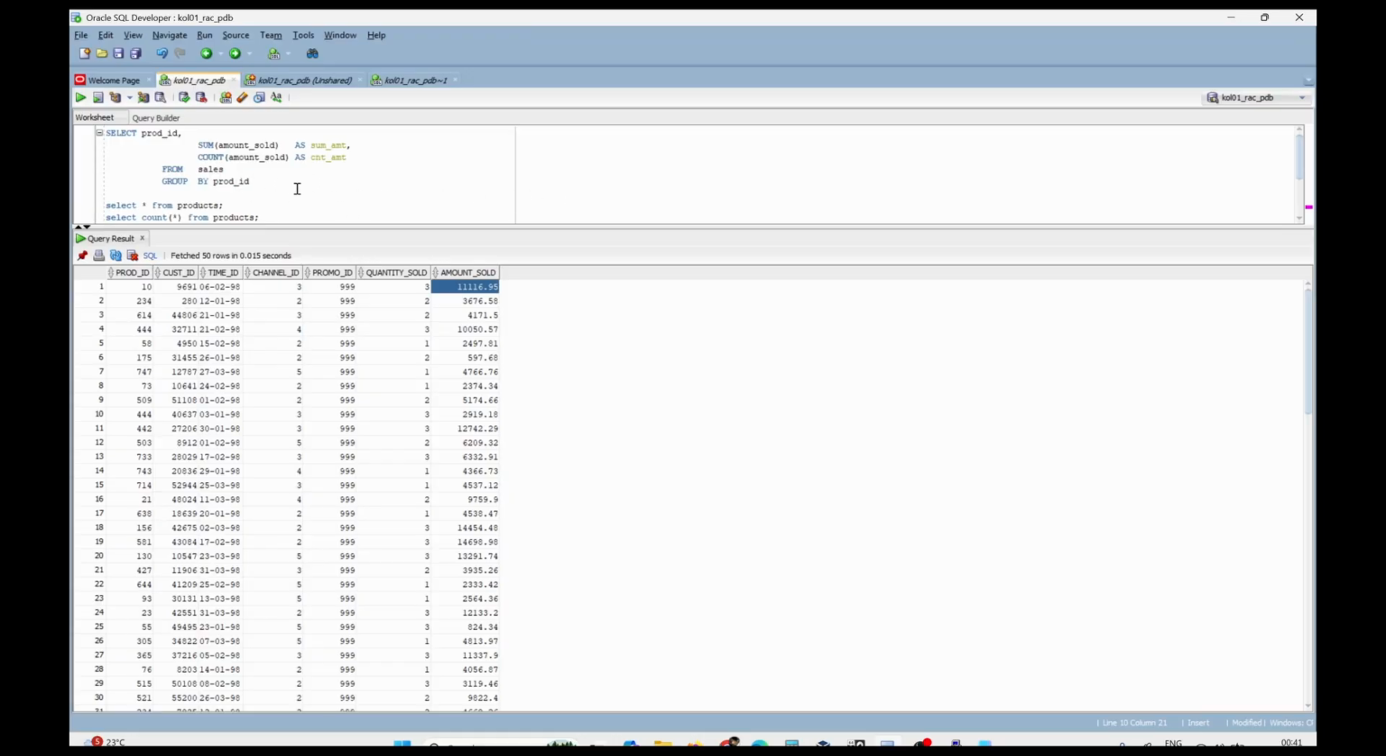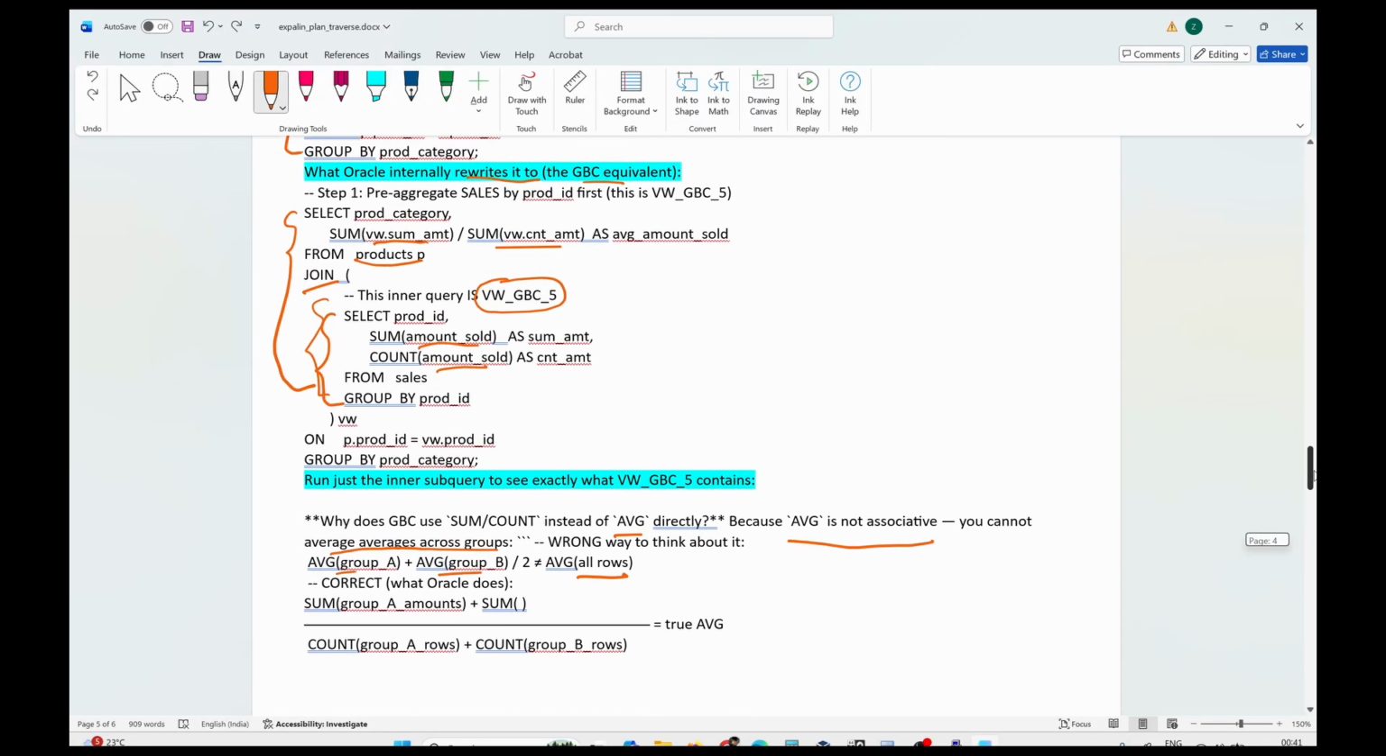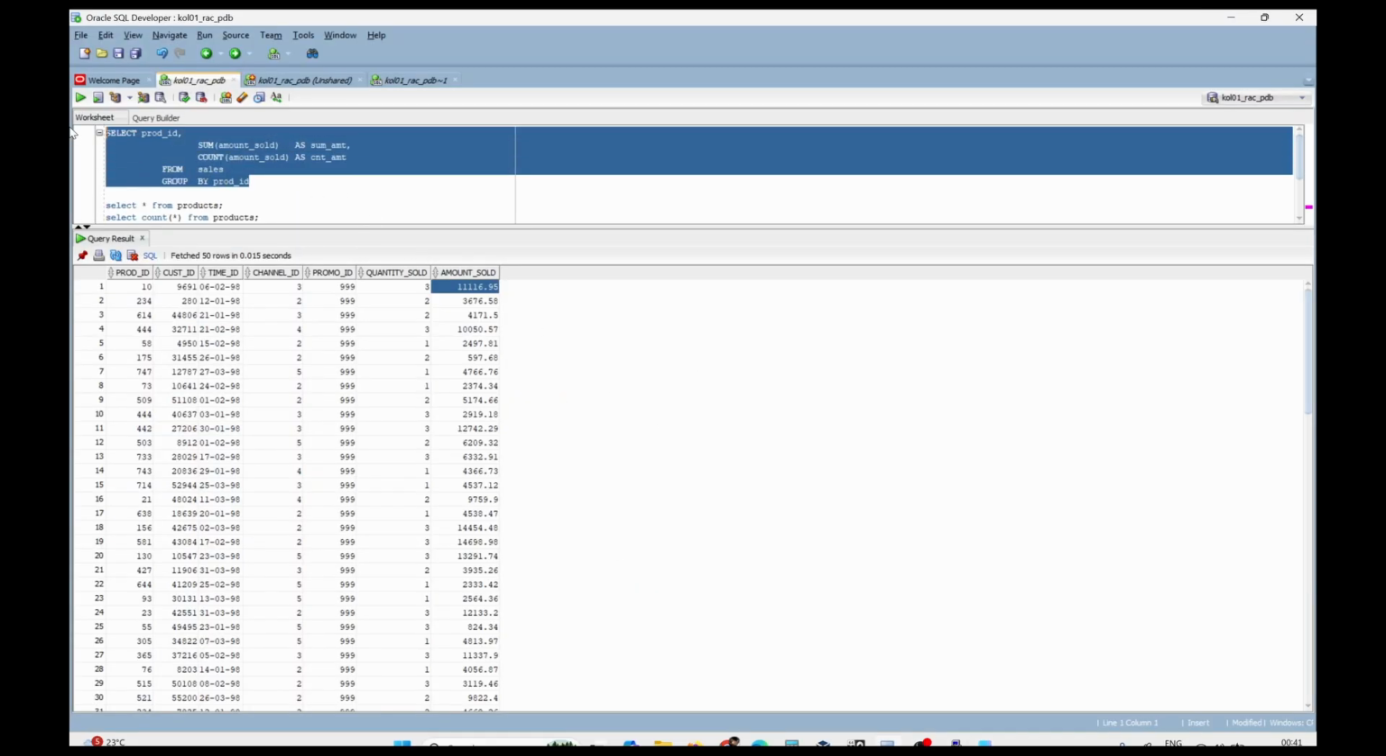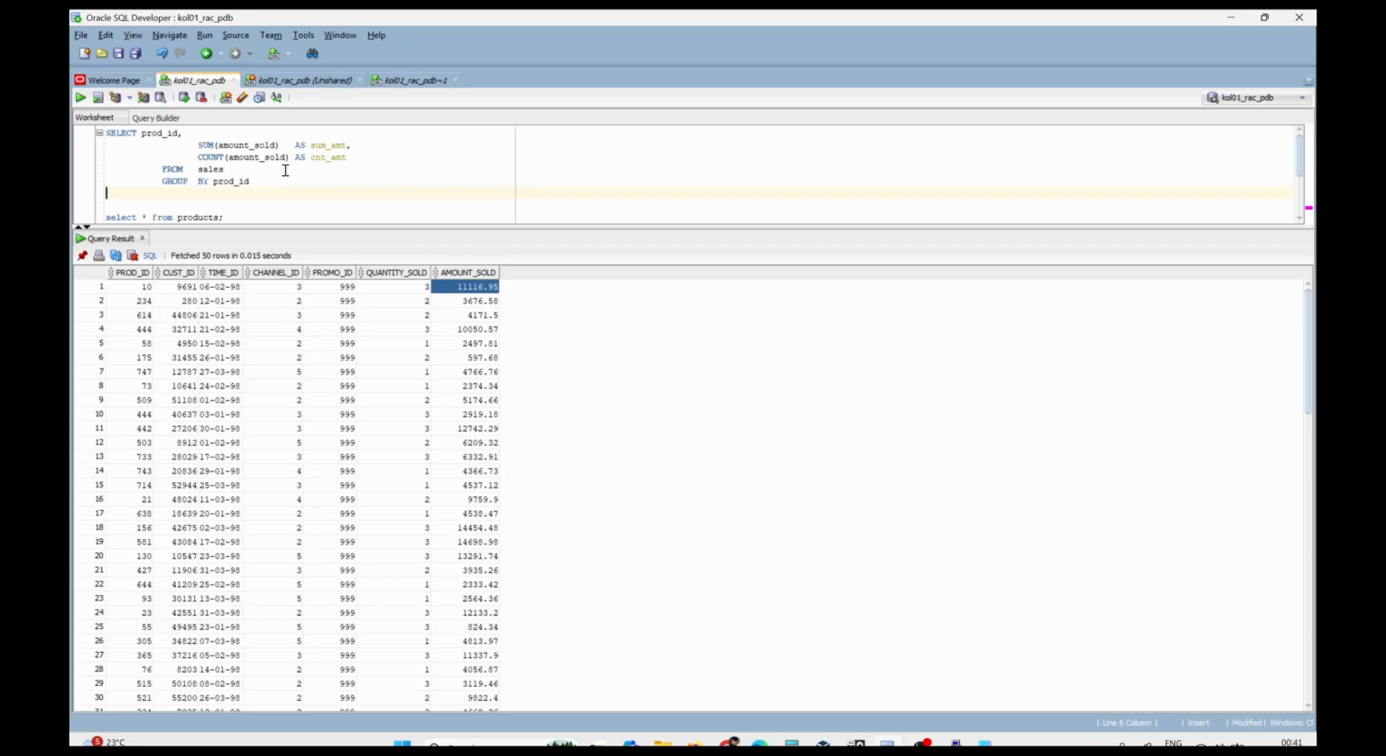Now we will take the subquery from the document first. Copy it and paste it here. This is the subquery. What it is doing actually, in the sales table, is taking the sum of the amount sold as sum amount, and the count of this sales table, which is 489K, as count amount. Okay, let's run it.